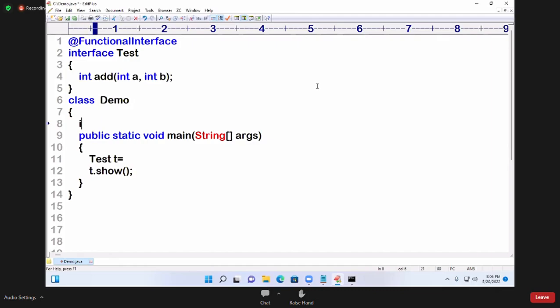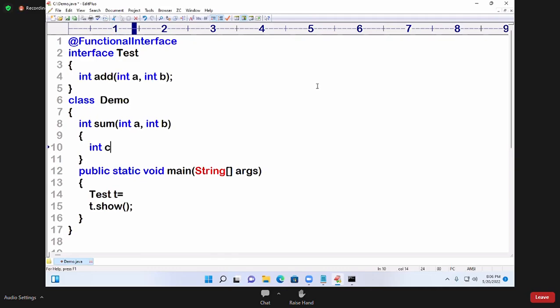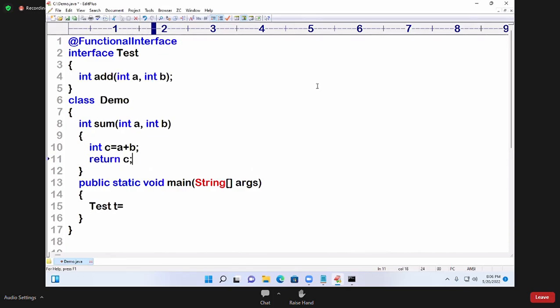Here, integer, one method named sum, which will take integer A, integer B. Now, here, integer C equal to A plus B. Return C. This one I want to assign. How to assign? First you have to create Demo D equal to new Demo. Next, D, 2 colon symbols. After that, sum. How to call?